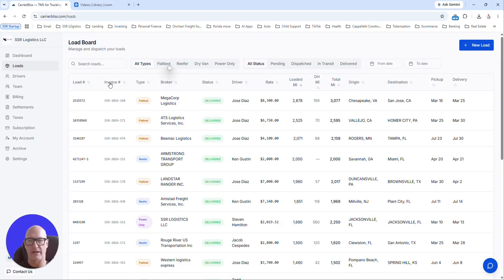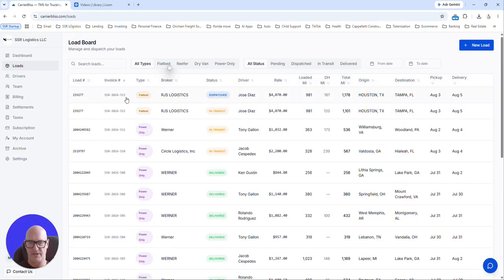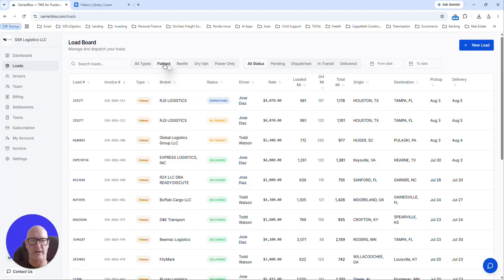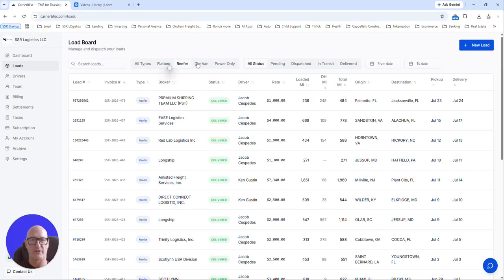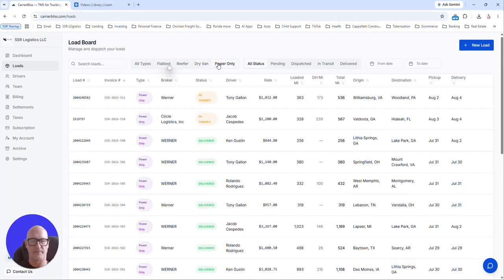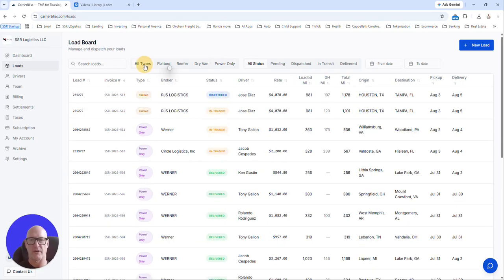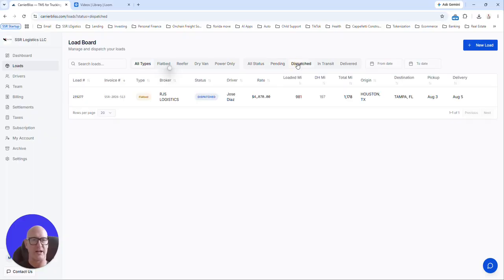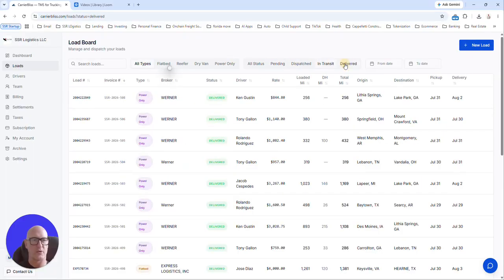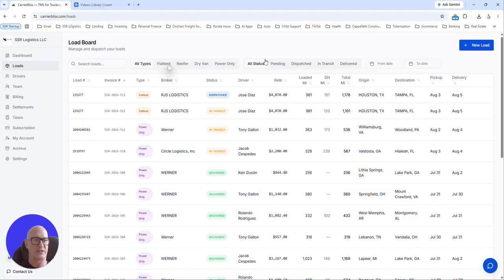I'm going to go back and just put this to the most recent invoice number. And then we can sort even further by load type: flatbeds, reefers, dry vans, power only. We can also just go back to all types, and we can sort by status: pending, dispatched, in transit, or delivered. Let's go back to all status, and you can sort by dates, to and from dates.